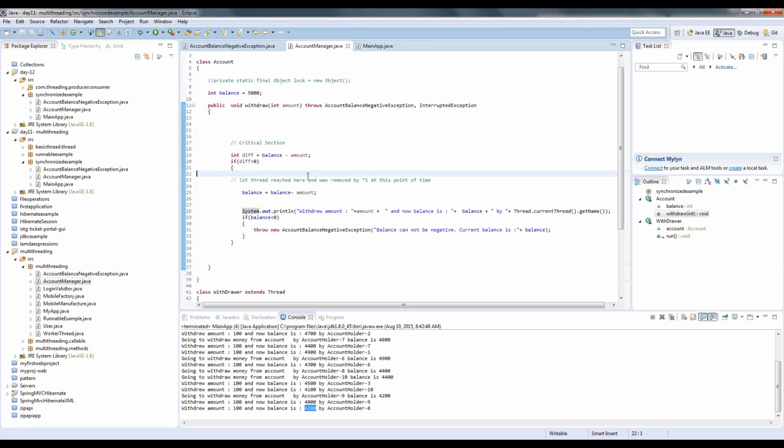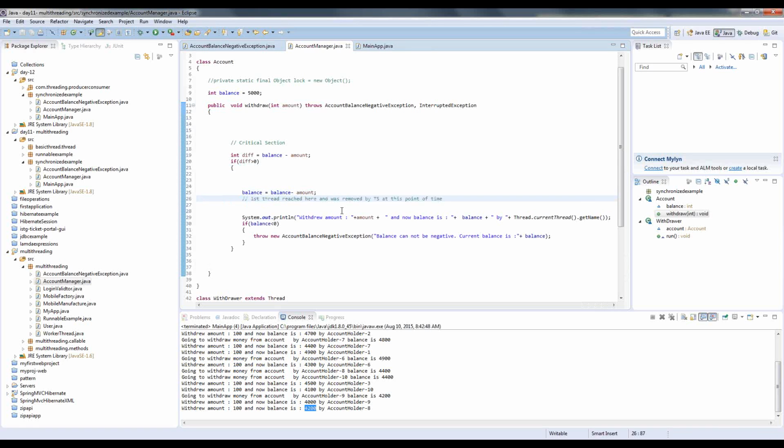So it should be something like this: the first thread has come, and the balance was 5,000, and it checked this. This checking is done. Yeah, the discrepancy, how is this discrepancy happening? The first thread has come and the balance was 5,000, the first time, and it is withdrawing 100 rupees. It did this check, it saw that diff is greater than 0, and it subtracted from the balance. Now my balance is 4,900.